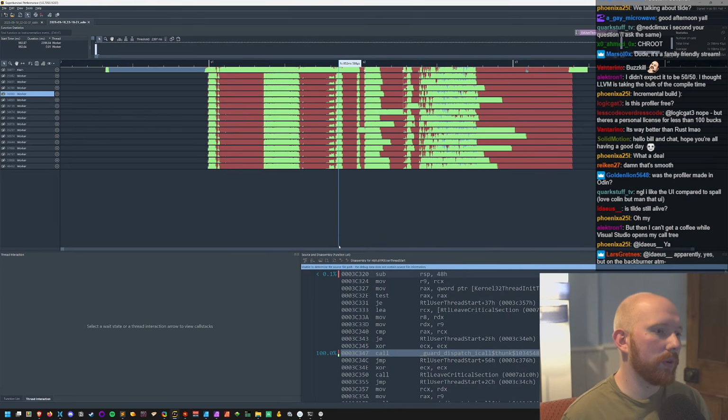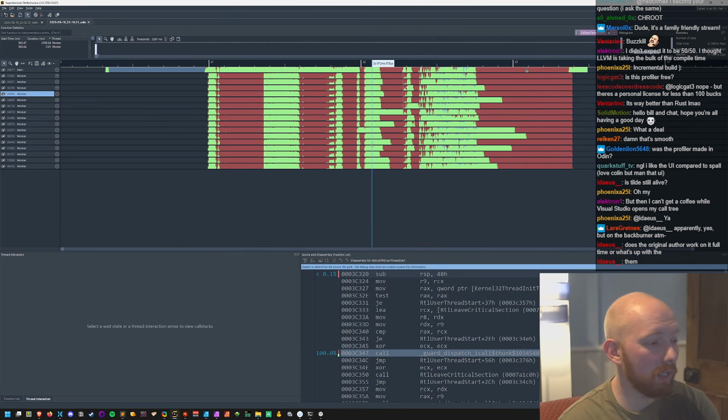So I wanted to actually show you one thing where I can multi-thread one little section of the compiler already. So I wanted to kind of show you this.